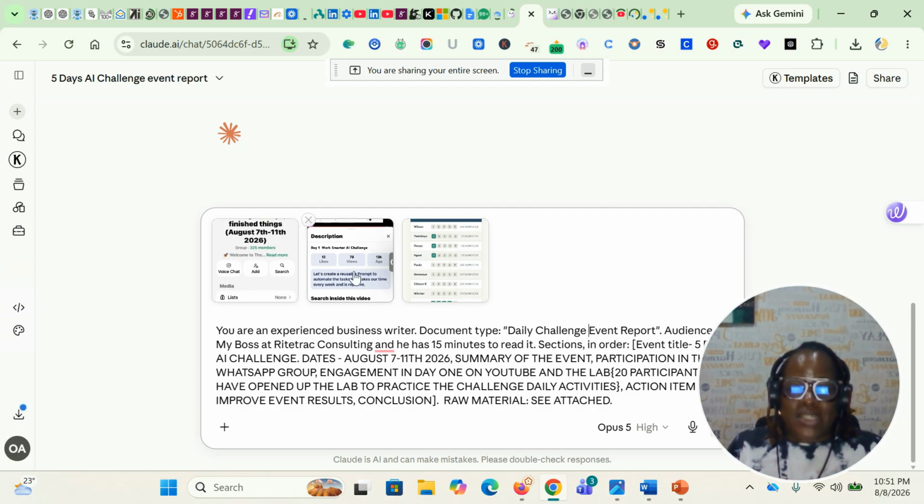I have that attached here, and the lab, and I also have that attached here. But I also added the number of participants on the lab, so that it can see what to add to flesh out my report. Then action items to improve. I want it to have a header for that, to improve event results, conclusion. And then I'm telling it that the raw materials are attached.